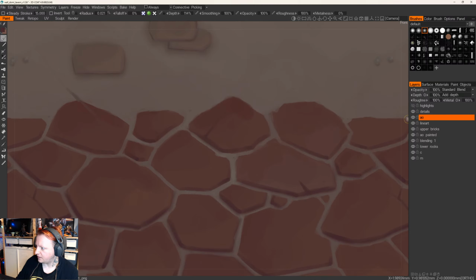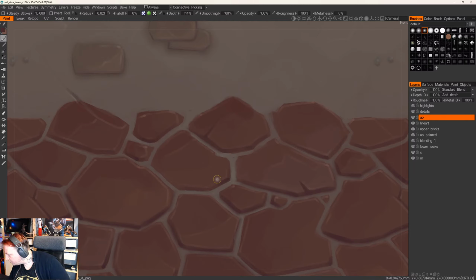Oh, we missed some highlight. Oh, no, it's the highlight layer. The bow house.